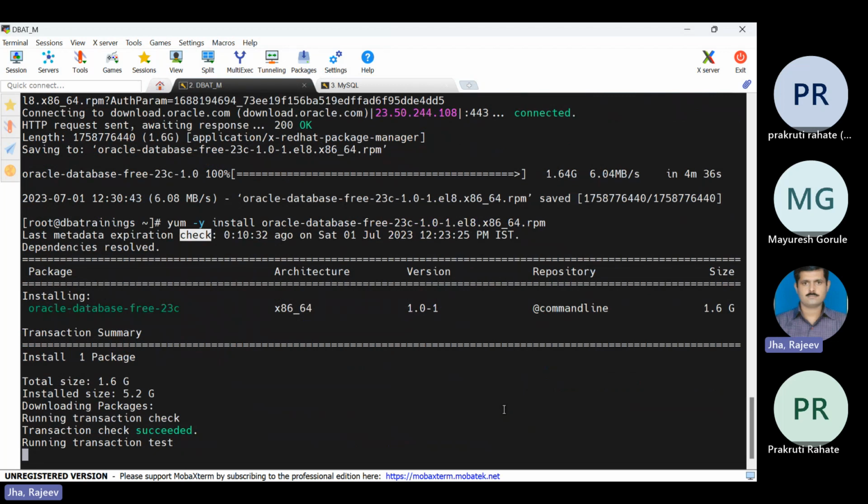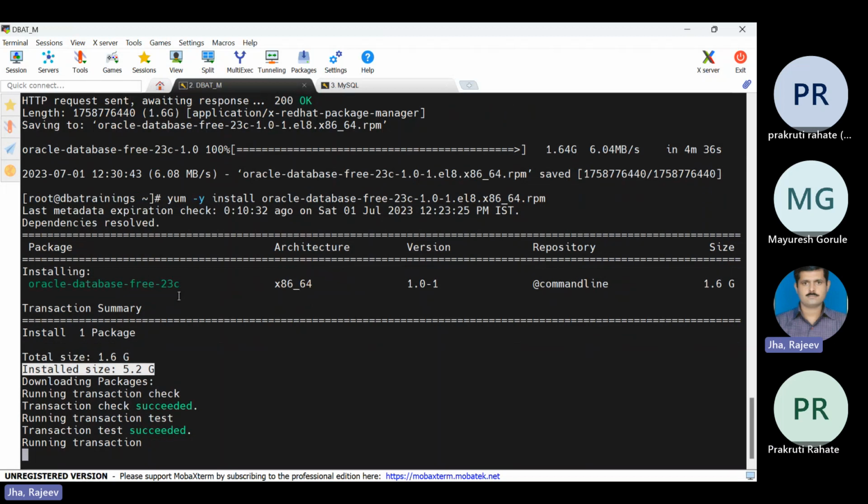And now it is downloading it. So what could be the installation size? You can see it's approximately 5.2 GB. Getting it? Did you get the idea? Yes, sir. And the good part is this Oracle Database 23c is free.